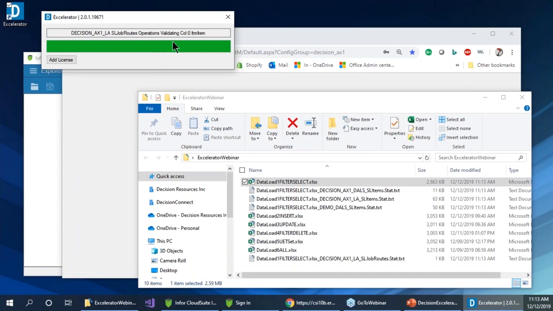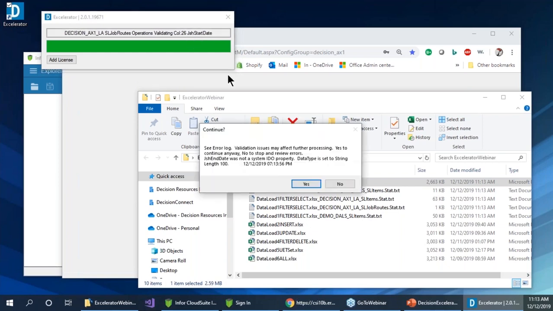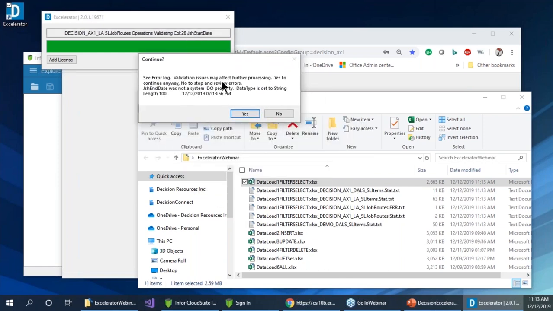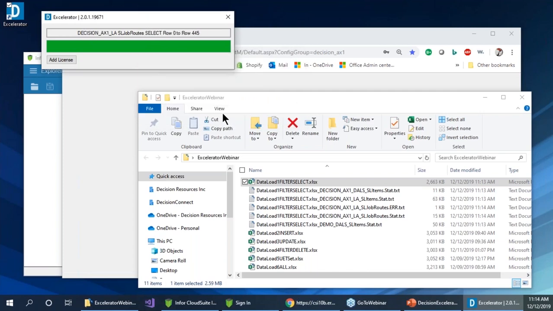Now it's validating. This is the job route validating, so it's going through all the columns and making sure they're there. It's going to have an error, and I know about the error, but I just want to show you the kind of thing that it'll do. It'll come up and say, hey, look, we can't find this particular property in the IDO. Do you want to continue anyway? So it validated this against your CloudSuite system. It wasn't there, but since I know it's good, I'm going to say go ahead and do it.